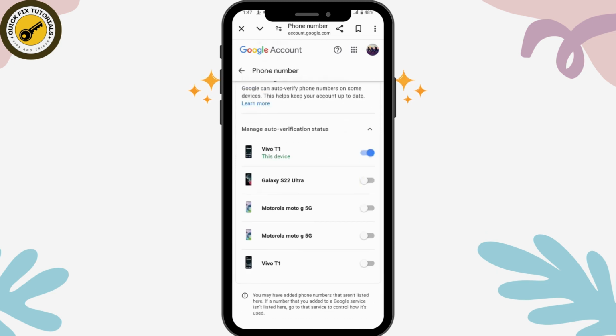So you need to simply turn that on. So for now I'm using Vivo T1, so we can simply turn that on. And once you've turned that on, you will add your phone device for auto verification on Google. So that's how you can add your device.